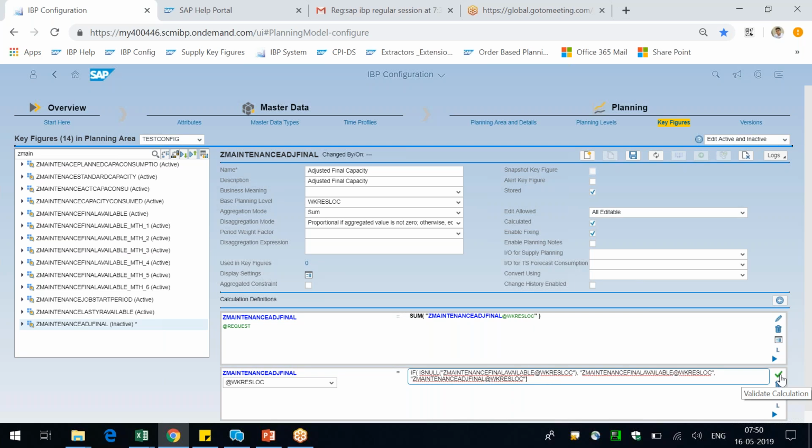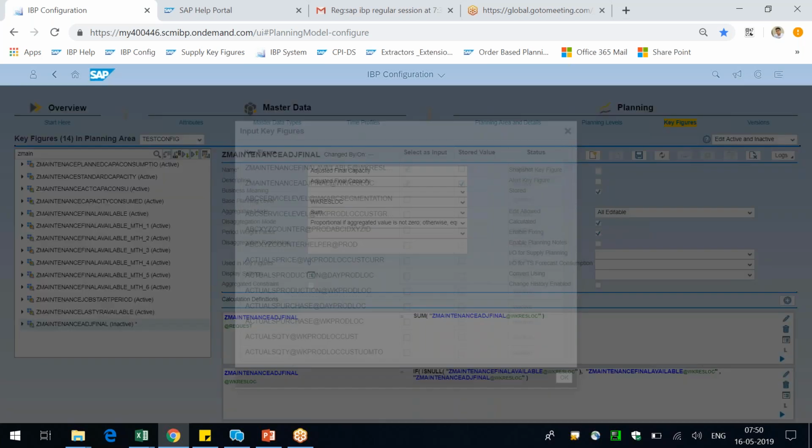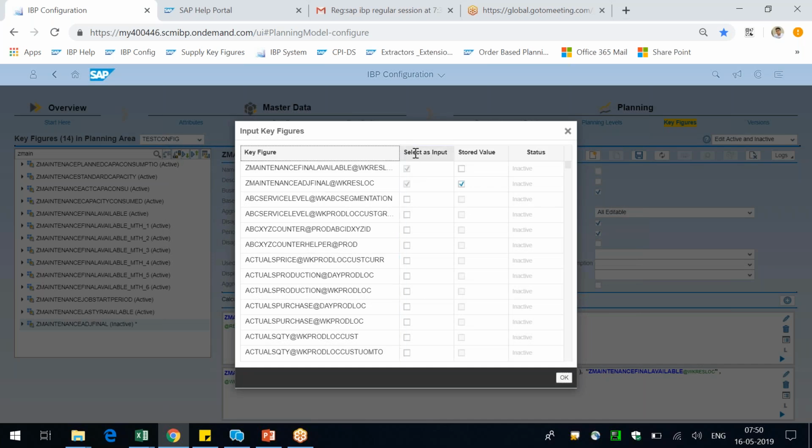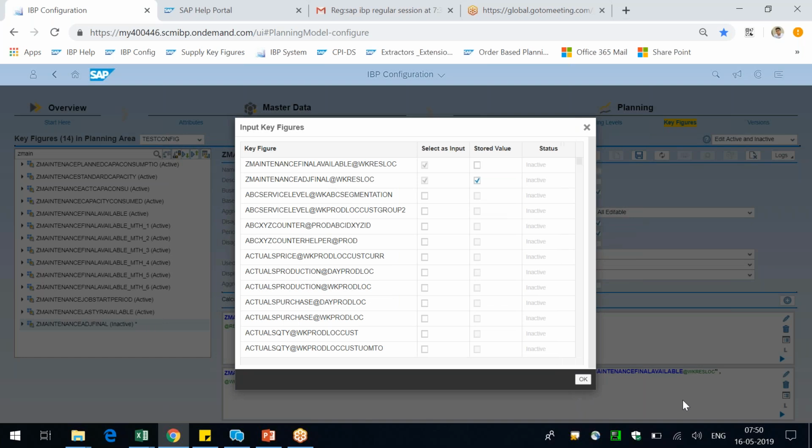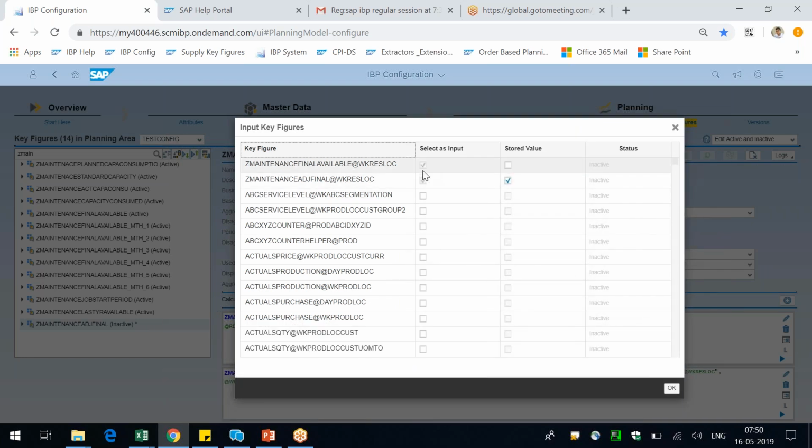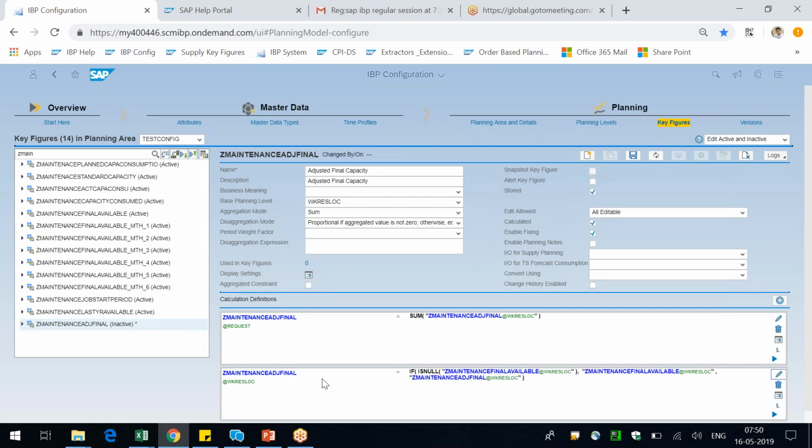Okay, now I'm validating the calculation. The system has said that you have used two key figures for it. One is the Z maintenance final available. This is selected as an input, grayed out because the system will not allow us to make any changes in it, because that is what you have used for the key figure calculation logic. It's not a stored key figure because there is some calculation happening based on the maintenance jobs, etc. Whereas the maintenance adjusted final is stored, that means the user can enter in this. So now this calculation is happening, and the calculated values are getting set in the week resource location here.